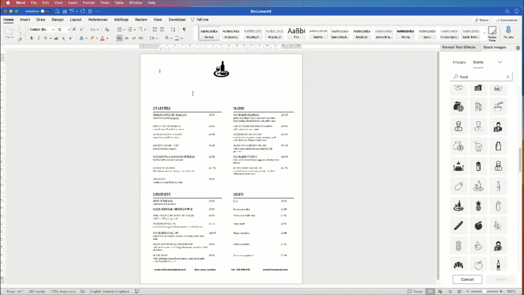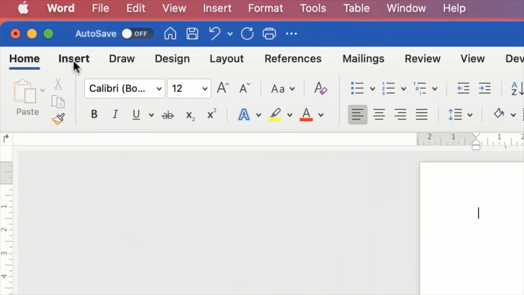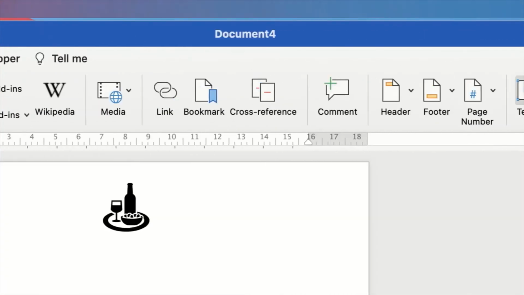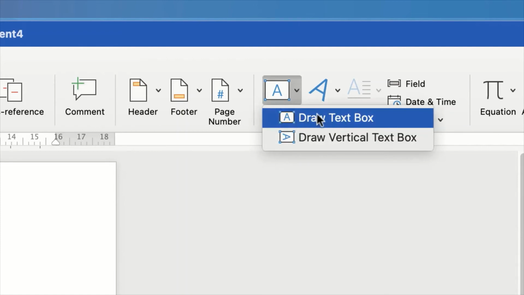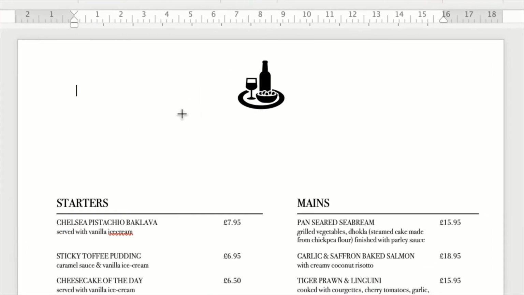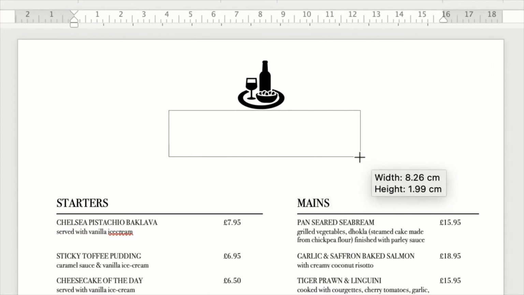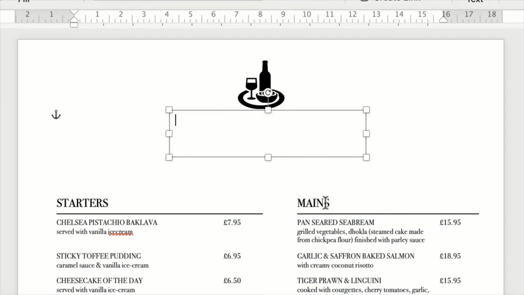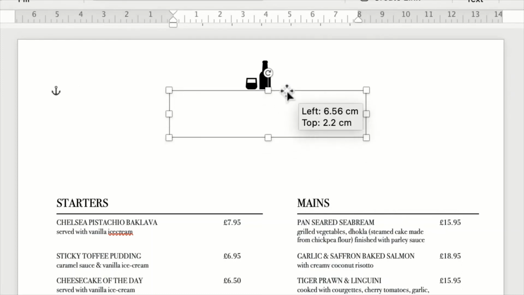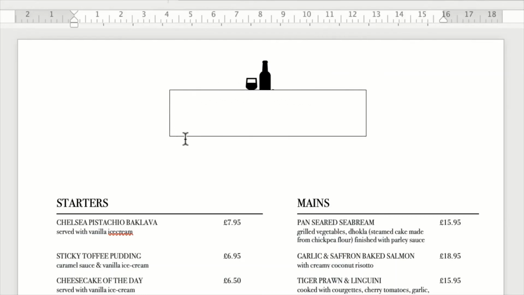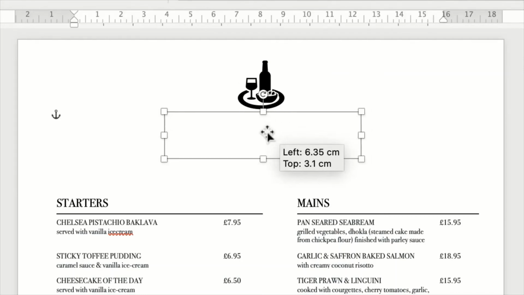Okay, and now I'm going to put in the name here, and to do that I'm going to use text boxes. So I'm going to go up to Insert, along to Text Box, click on the drop down and select Draw Text Box. Then just click and drag. Now all text boxes come with a white background and a black border, as you can see here, which we want to get rid of.